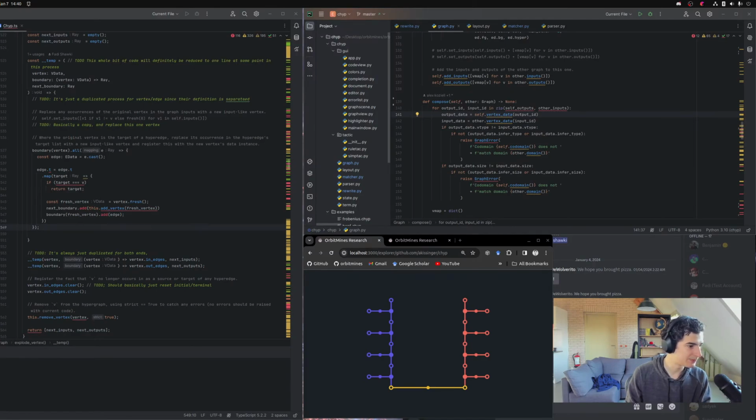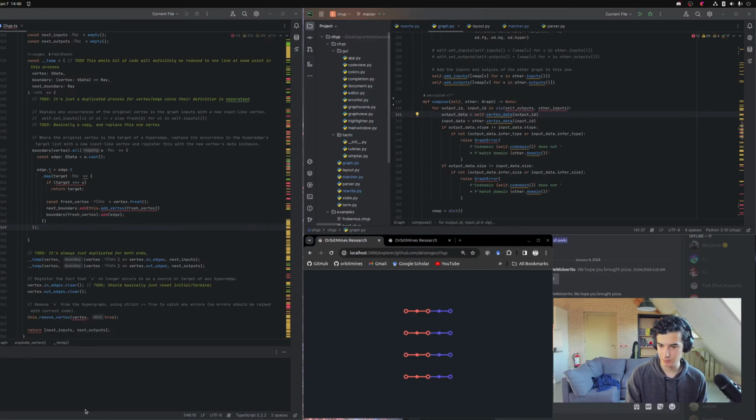Let's see. I think this will work. Then just... do I need to remove these ones? Nope. But this is actually what you end up at some point. So all the outputs and inputs are connected to each other.